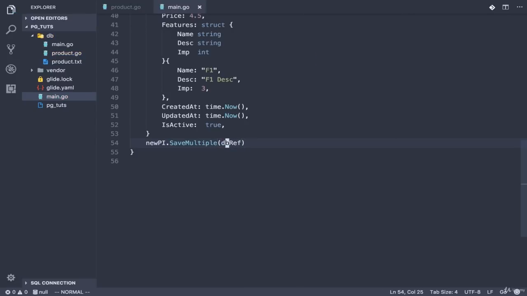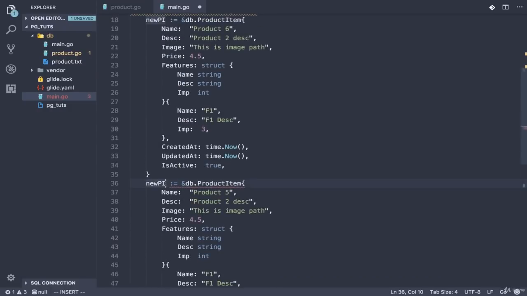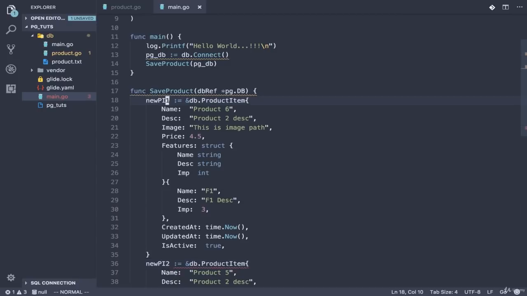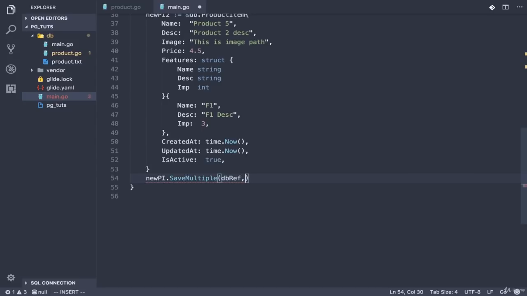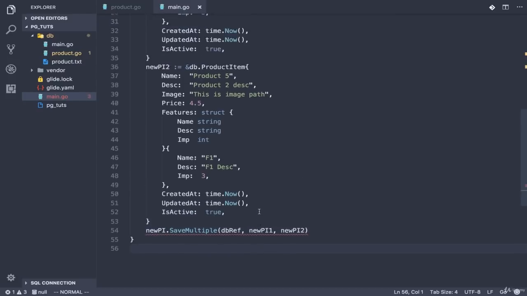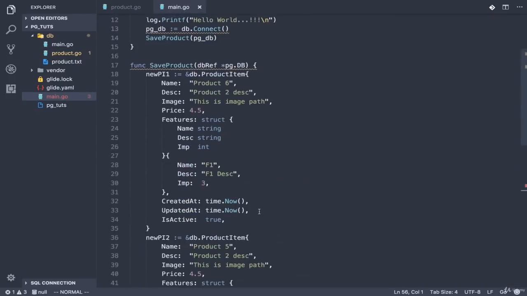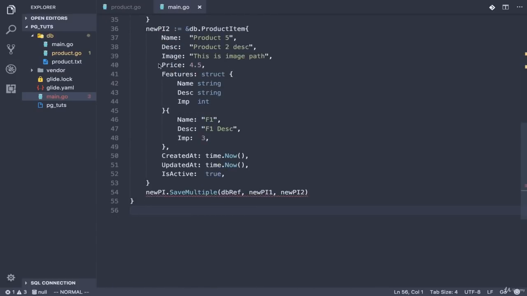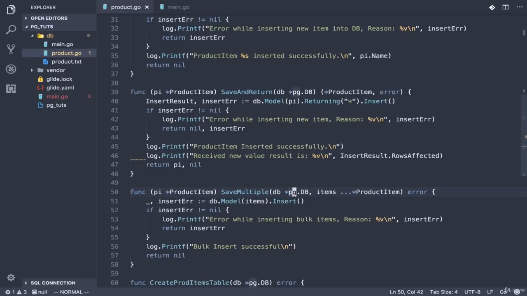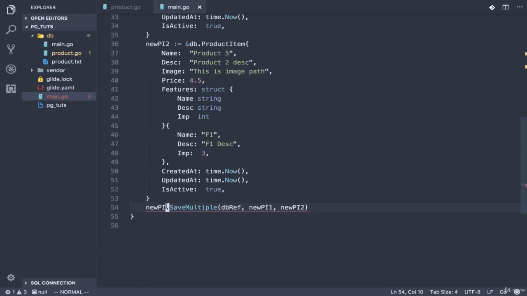First was DB reference, another was items variadic. Okay, and change to pointer. We have DB, DB ref. Multiple. Okay. The function is written a little bit wrong, but that's okay.